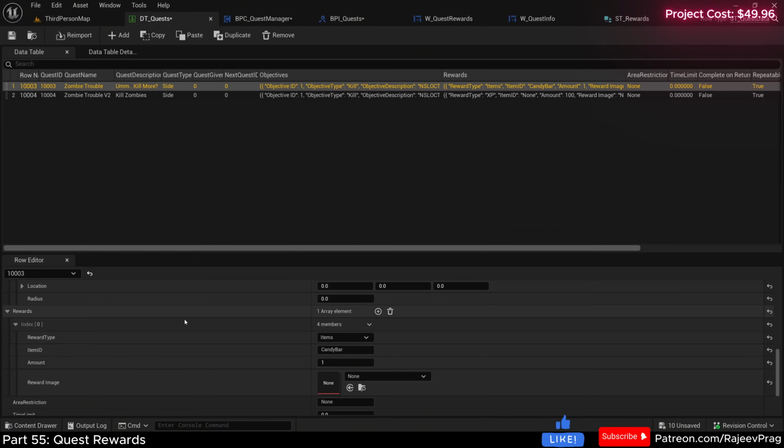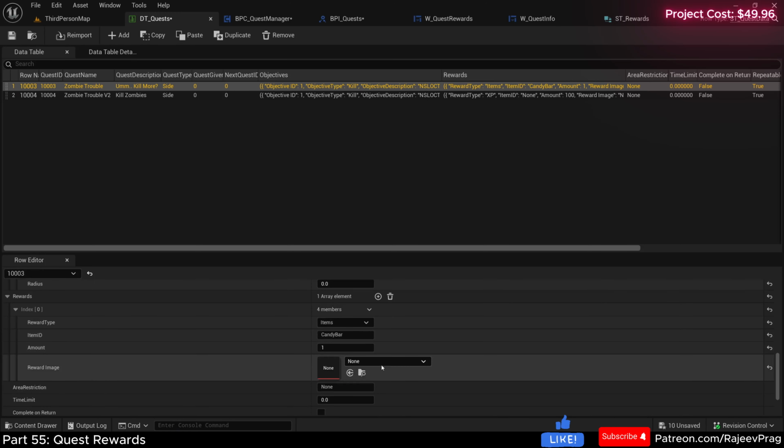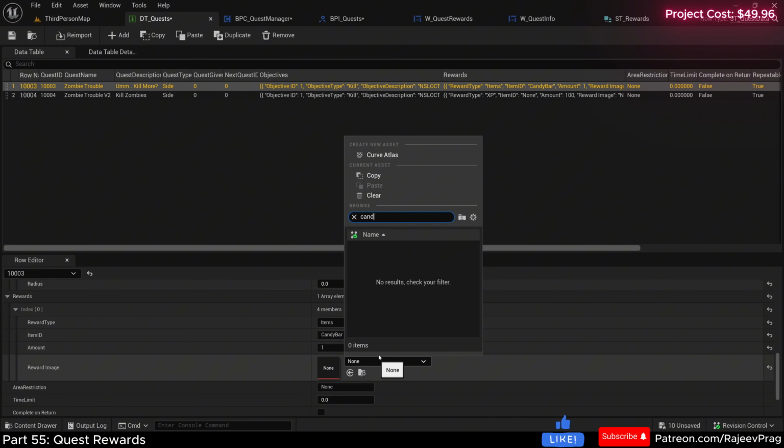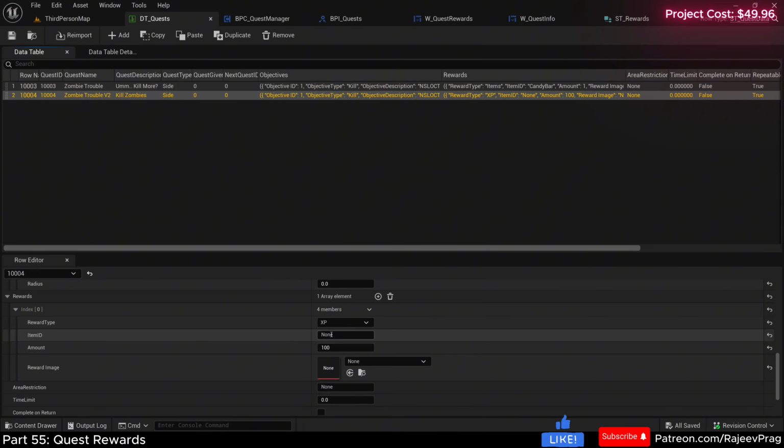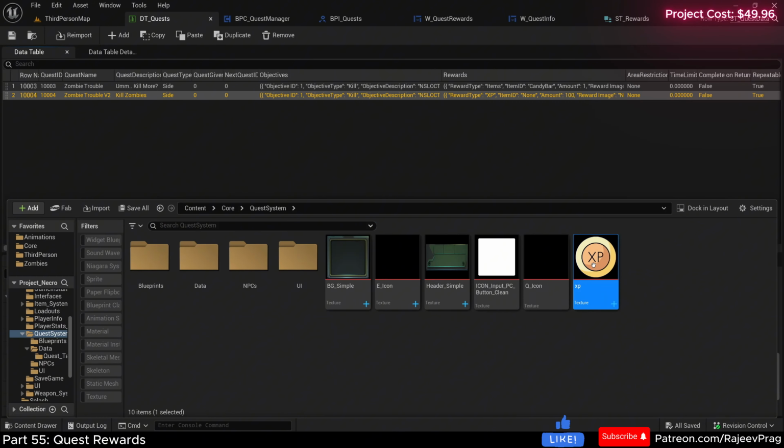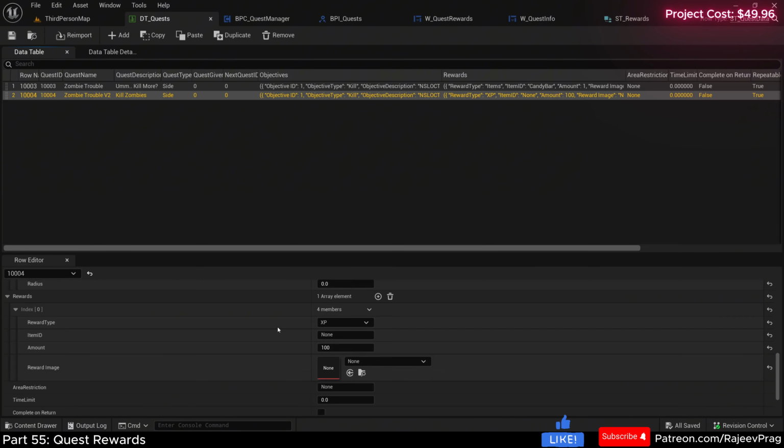So in our DT quest, I'm going to make sure that the reward type is an item. And there's going to be a candy bar. And for the reward image, I should have an image of a candy bar. So that should be a choco bar. In our second quest where the reward type is XP, I went ahead and I downloaded a quick XP icon. So I'm going to go ahead and use that as our icon here. So let's go ahead and save.